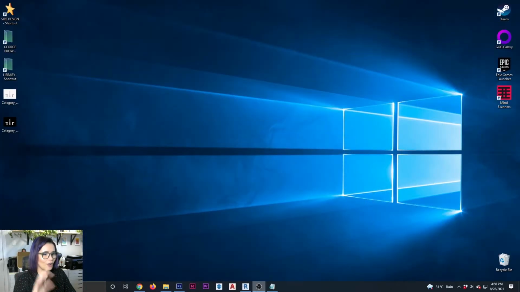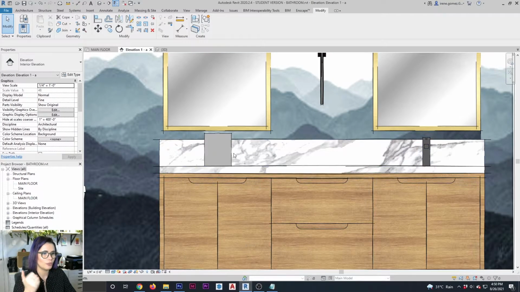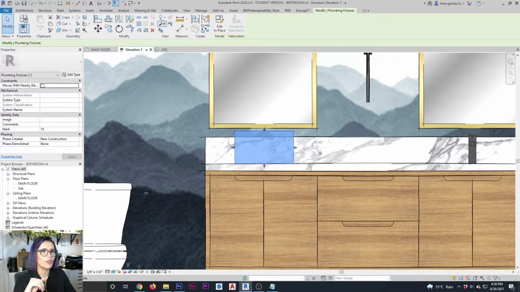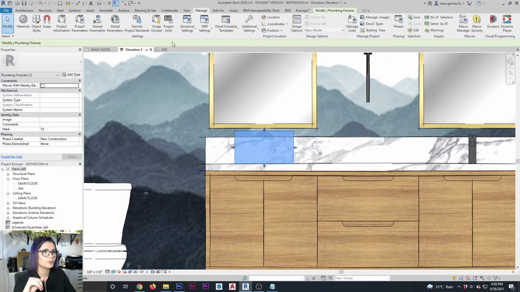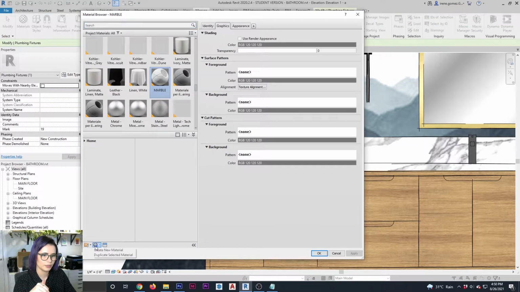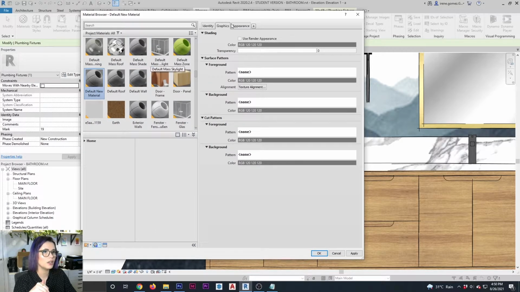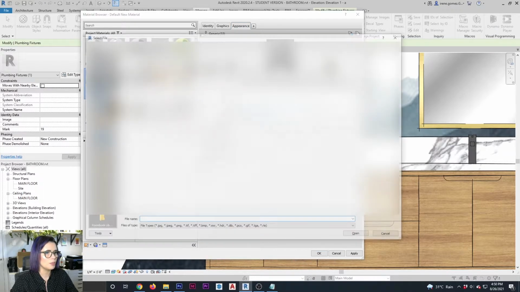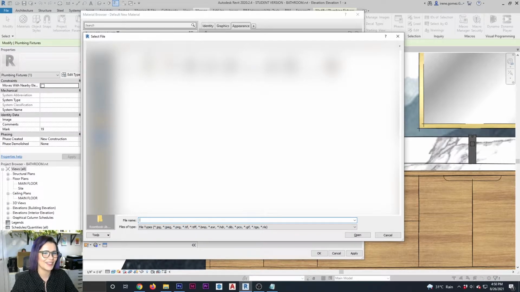But now that I have this image of my faucet and my faucet cutout, now is where the magic happens. So on my Revit file, I'm going to go to Manage and Materials, and I'm going to create a new material called Faucet. Click here, and Identity, you are going to be Faucet. Gorgeous. Click on Image, and again, I already have it because I made it for this video.